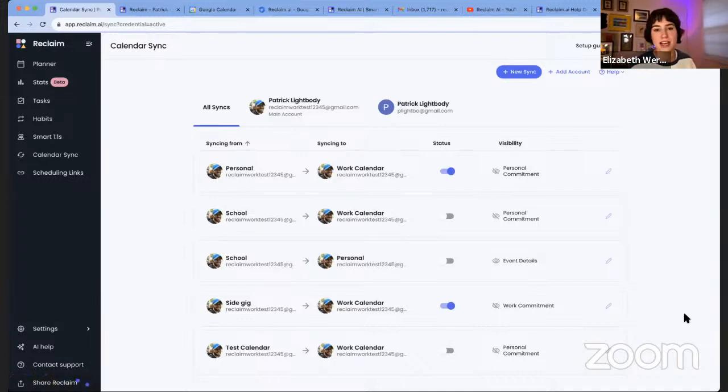Obviously, you can have 10 different calendars, but you still only have the same amount of time in a day. And this allows you to more visibly and more accurately manage your time instead of jumping around from calendar to calendar.